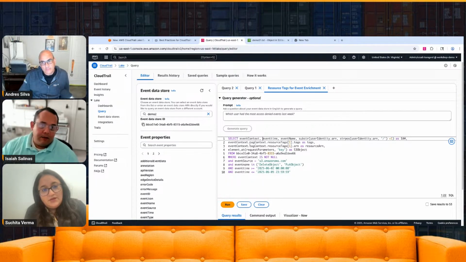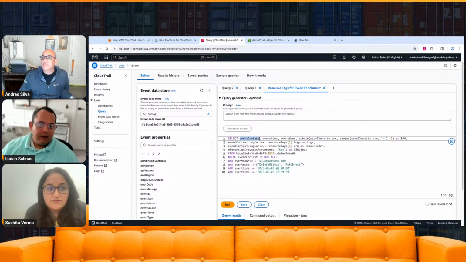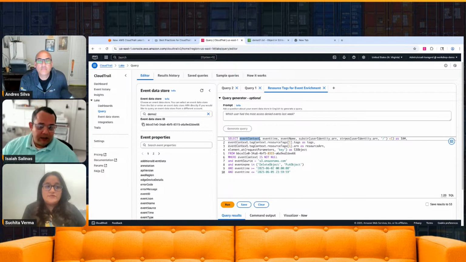One thing it did mention is when you enable event enrichment, it actually puts all those tags into a new field called eventContext. So you're going to see a new field when you query CloudTrail Lake called eventContext, and that's where it's going to contain all those tags. It's going to contain all the IAM global condition keys that you included into your event data store to track via event enrichment. So I'm going to include this in my query just to show you what it looks like.